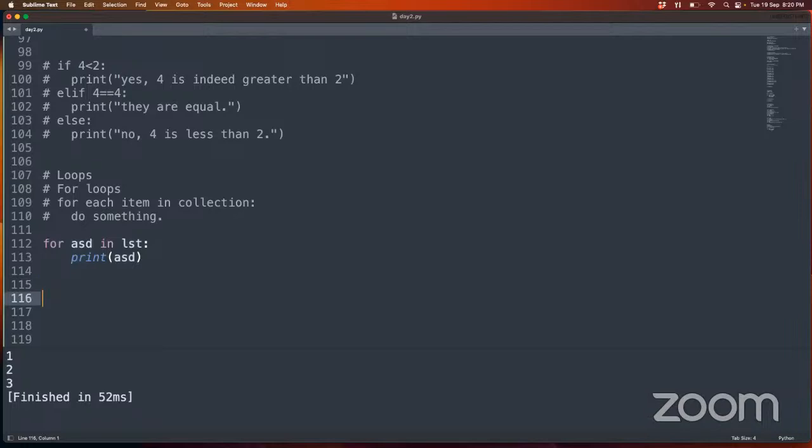Now for the while loop, we are saying that with the while loop, we don't have the definite length of our collection of items. We are going to base when we would want our loop to stop on a condition that is evaluated to be true or false.